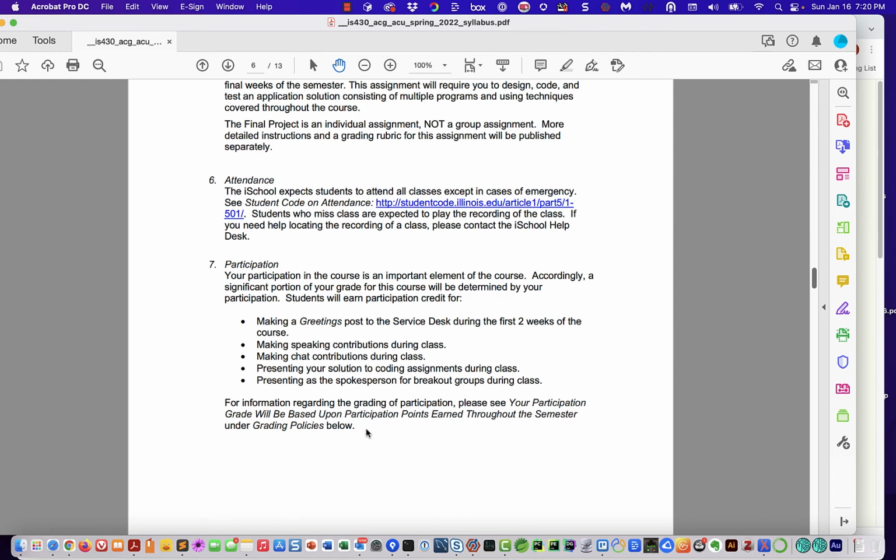Participation is a big part of the class. You'll see in a couple of minutes that it accounts for 10% of your grade. That's a full letter grade. That's the difference between an A and a B, or a B and a C. So it's a big deal.